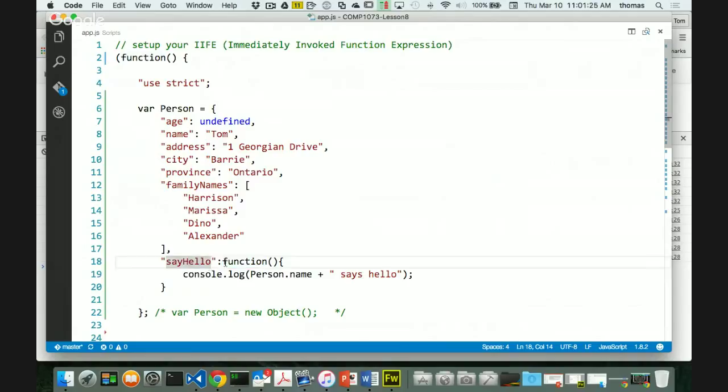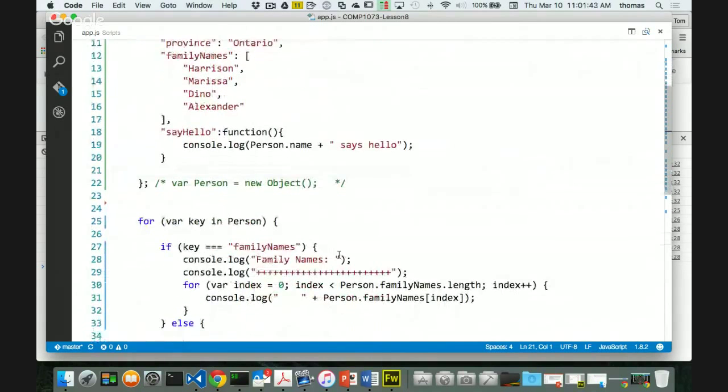The key for this anonymous function that I've created is say hello. And then in order for me to activate this function, I've got to actually use it as a function. Let's see what I get first of all, just like this. Do I get an error? What do I get here?